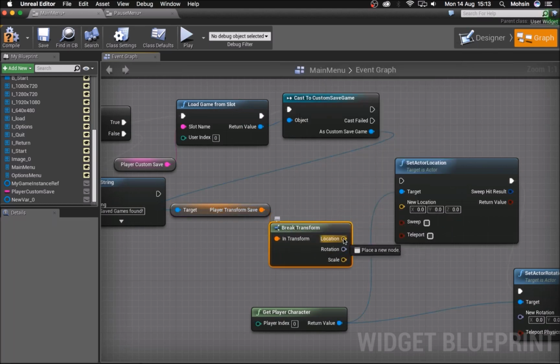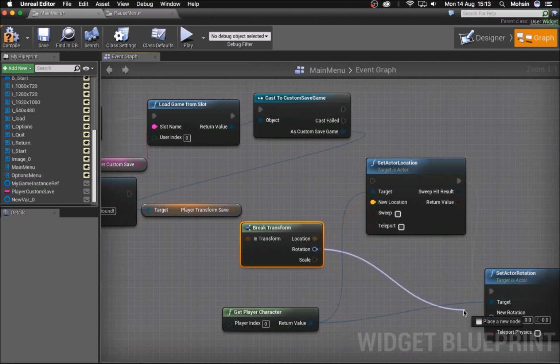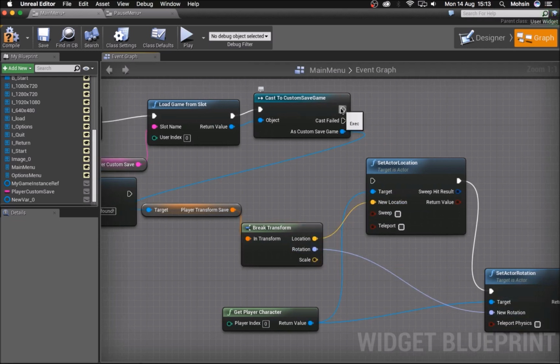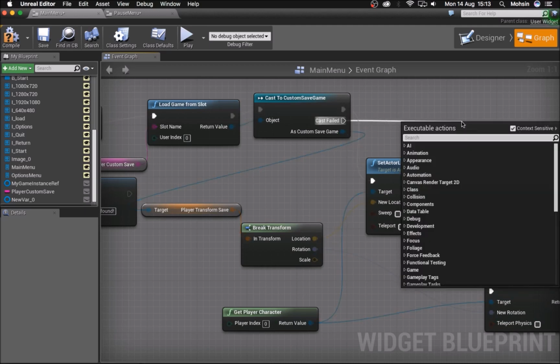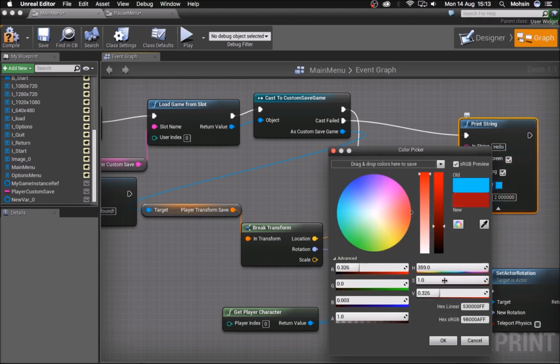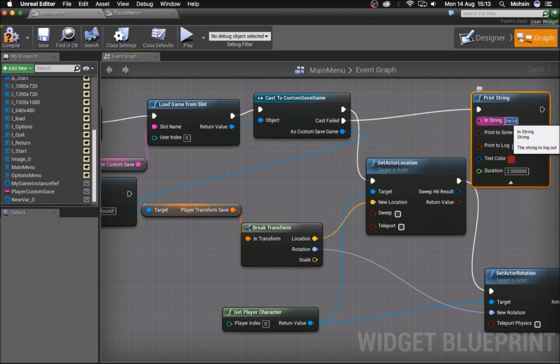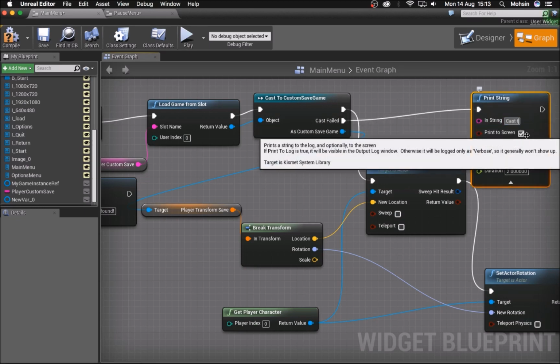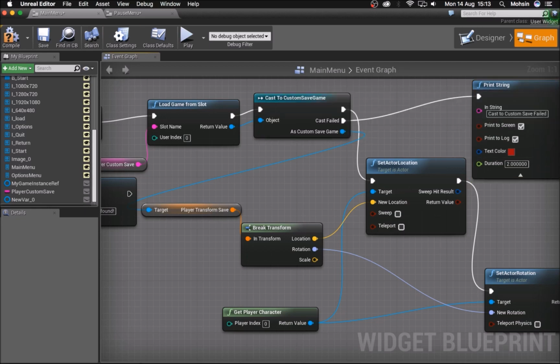Now this break transform will have the location and the rotation that we need, so we can connect that right here. In case the cast fails, we can print another string, just so we know exactly what's happening at which stage. If something doesn't work, we'll know straight away, and we'll say cast to custom save game failed. These things you might need to remove in the final version of your game, they're mainly just for testing purposes.